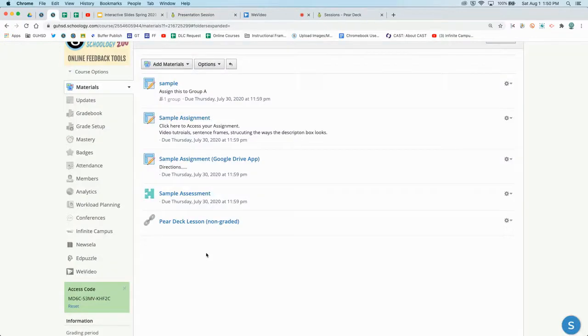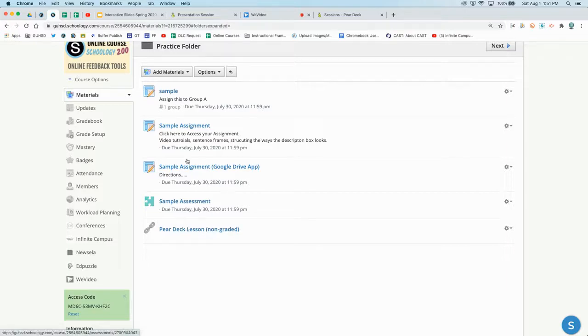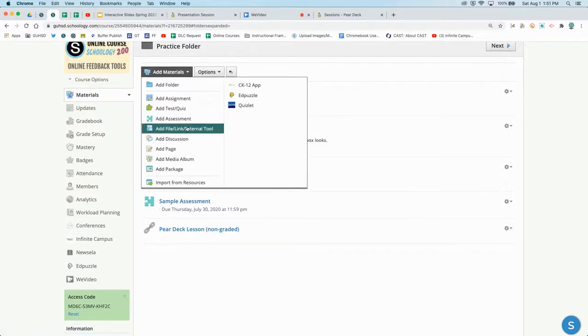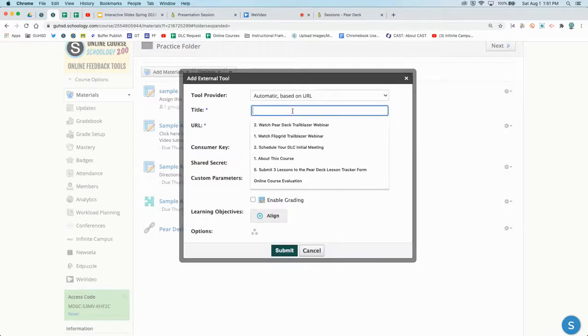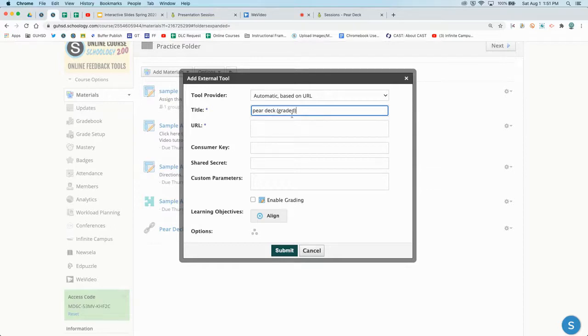If you want this Pear Deck lesson to show up in the Schoology gradebook, whether you're going to be assigning points for completion or for some sort of criteria for the students completing the activity, we're going to be adding the Pear Deck lesson in a different way here. We're going to go to add materials. We're going to select external tool. External tool, give it a name. And again, this will be if it's graded.